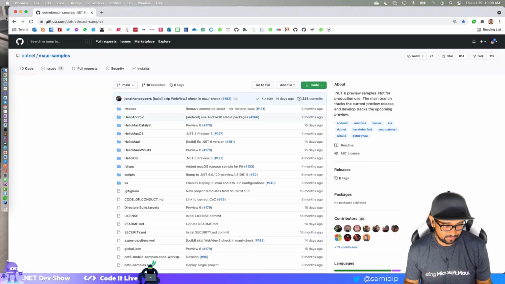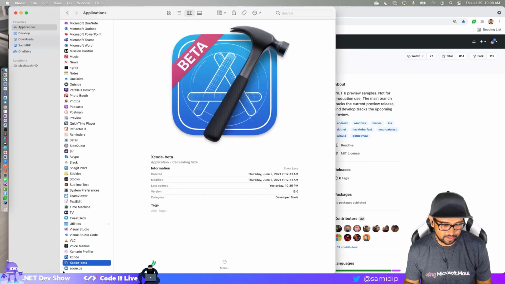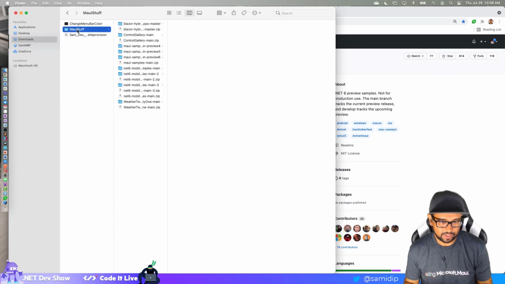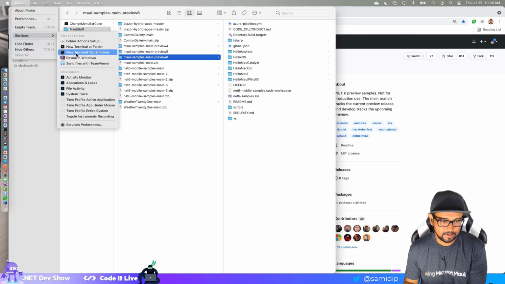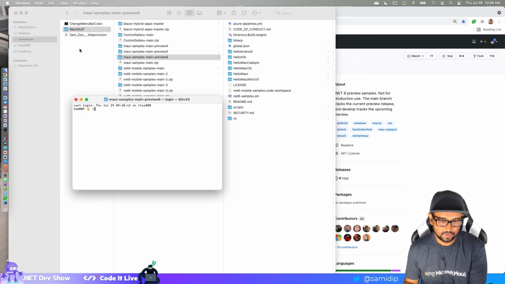So I have the Xcode beta here, and I have the downloads pulled down here. So let me make sure I can run that. And I think I have been able to. So this is preview 6, right? So I can open up a folder here.